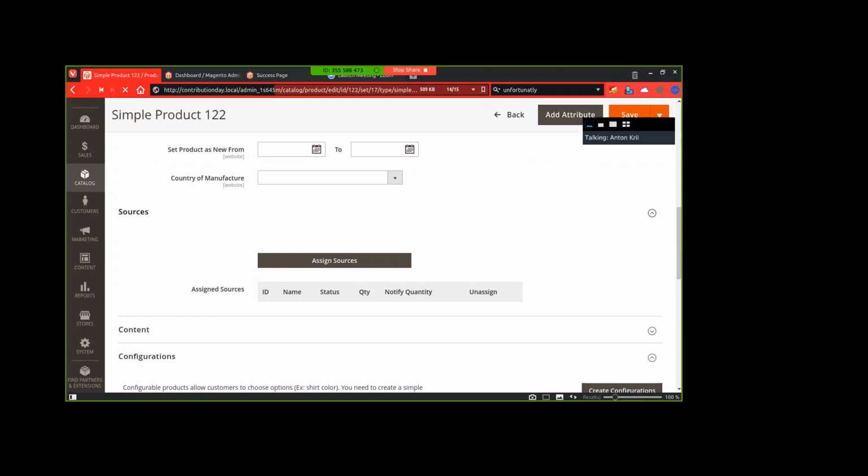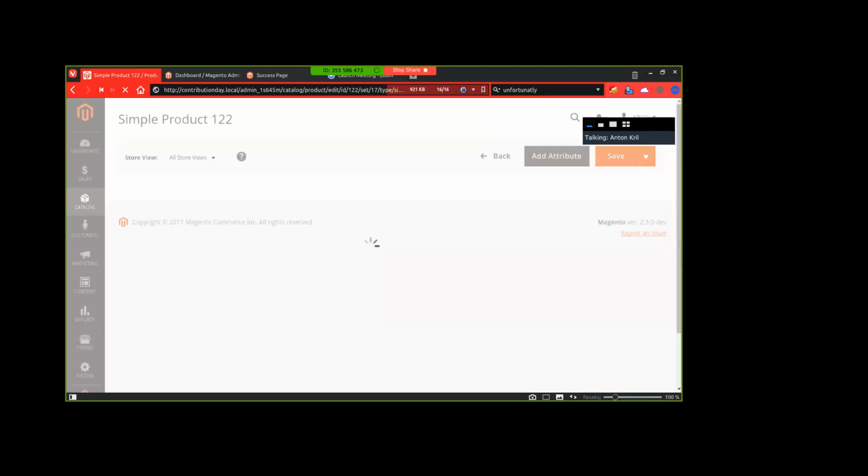Bartek, I think you're sharing terminal, right? You only see admin screen. Excuse me, sorry? We see admin screen. Okay, yeah, because there's setup upgrade, so DI and other static files are generating right now, so it takes a while.